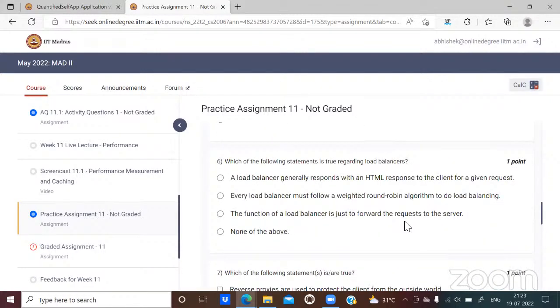Okay, so which of the following statements is true regarding load balancers? A load balancer generally responds with an HTML response to the client for a given request. What do you think? I guess in one of the questions we discussed that the primary role of a load balancer is to direct a request to one of the appropriate servers which can handle and respond to that request. So that option is saying something else. Of course, that is not a correct option.